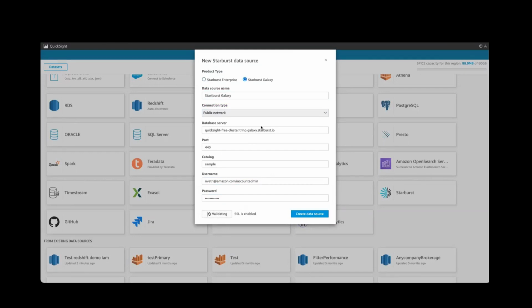So while it validates, I'm basically connecting to the Starburst Galaxy. With Starburst Galaxy, if you look at the connection type, it is just going to be the public network because this is one of the managed instances of Starburst. But in case you are connecting through Starburst Enterprise, where you have an instance running on-prem or so, you can connect either through a public network or through one of the VPC connections, right? I will show it to you in an instance.